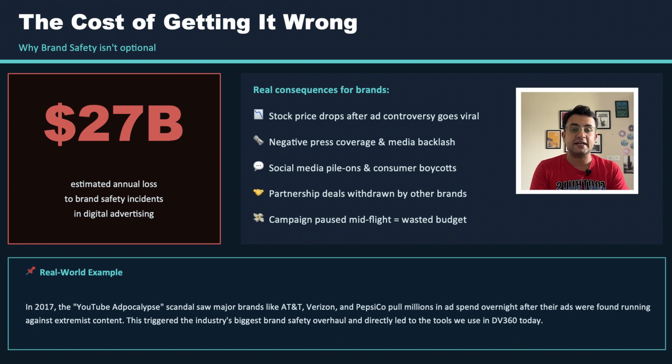If other brands get to know that you do not have certain brand safety measures set up and you are being shown on some controversial data, they take away the brand deals that you already have. Campaigns are paused mid-flight, which means your budget is entirely wasted. Whatever you spent on the impressions is entirely wasted.